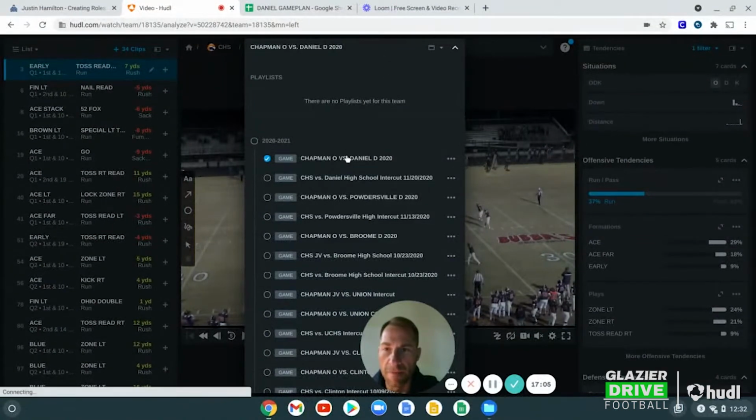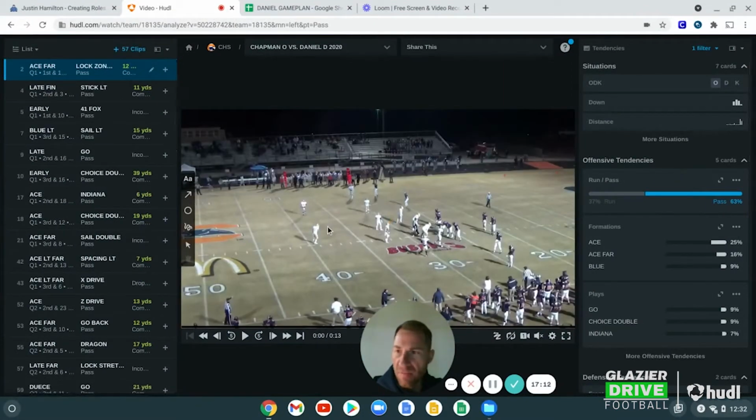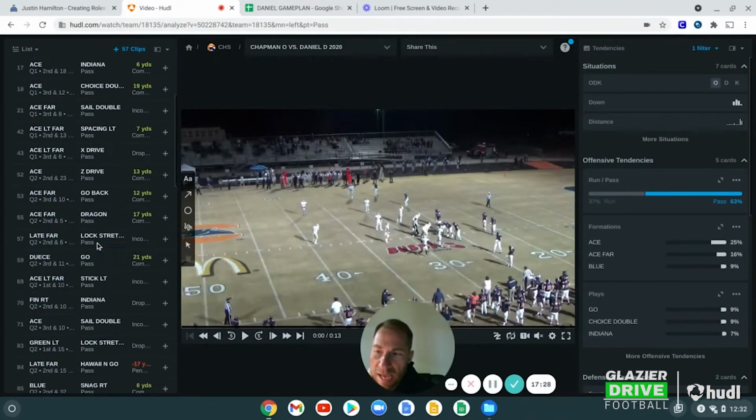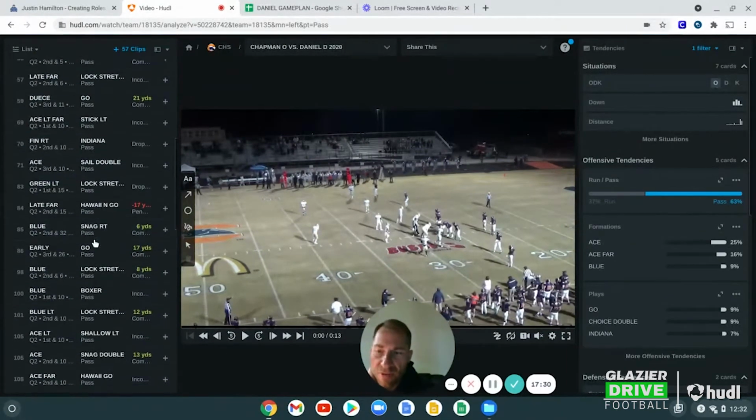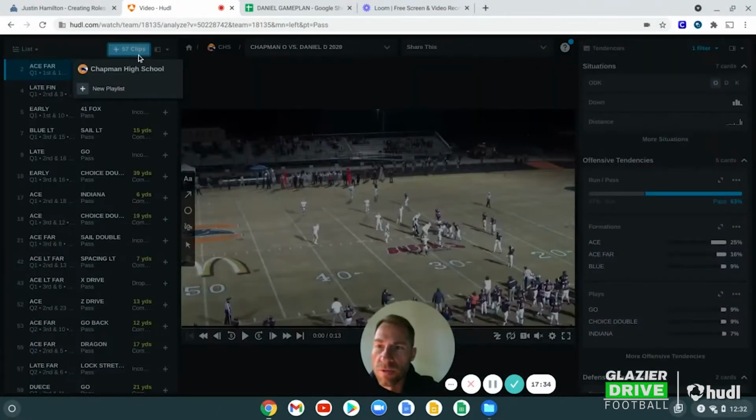Okay, here's the game. All right, so now, again, let's say you want to look at the passes. So it's the same thing. Here are 57 clips of throws. So here's an RPO. Here's the old stick, screen and go, sail wrap, 4 verticals, 4 vertical switch, double slant, drive, bubble slant. We do a lot of stuff.